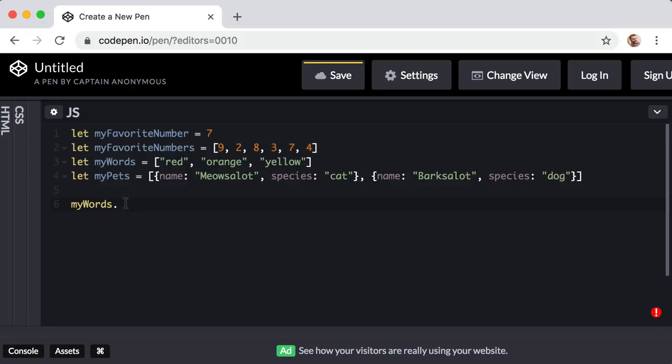So for example, all arrays have access to a method named push. So we can say myWords.push. So we are calling this function or method named push, and this is how we can add an item onto the end of an existing array. So within the parentheses for this method or function, we can just include an argument of green. Okay, and now how can we test this out?